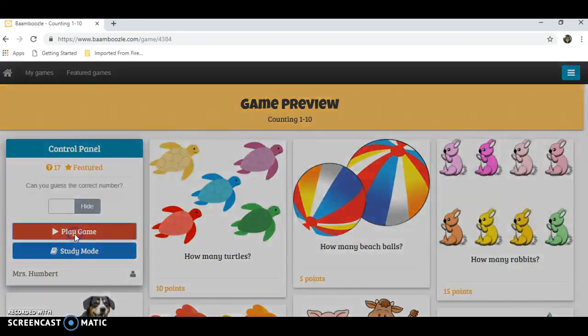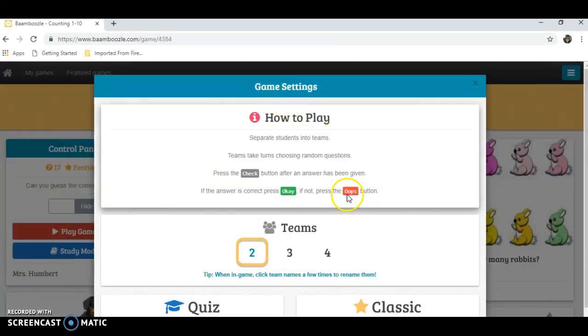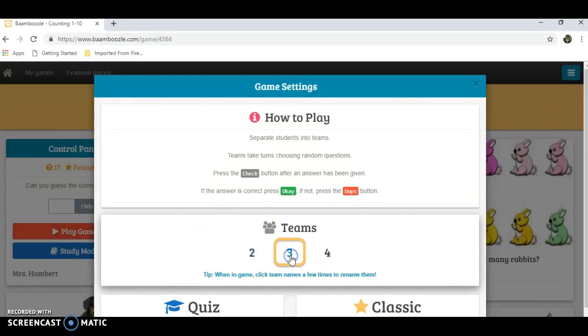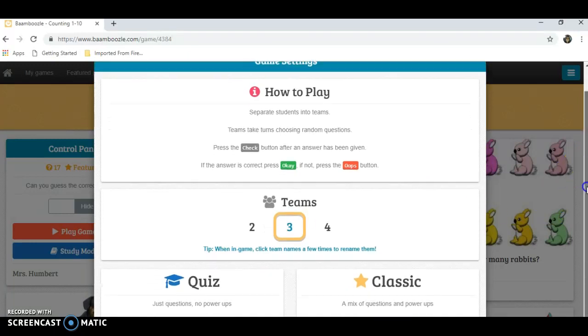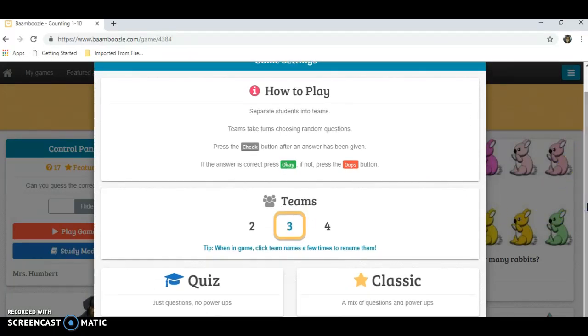and we're going to actually play the game this time. So as you can see, the settings show the instructions of what to do. And then how many teams, we're going to select 3. And then you can do either quiz mode, which is just questions, there aren't any power-ups, or classic. We're going to select classic for this tutorial, and it'll show you exactly what power-ups are.